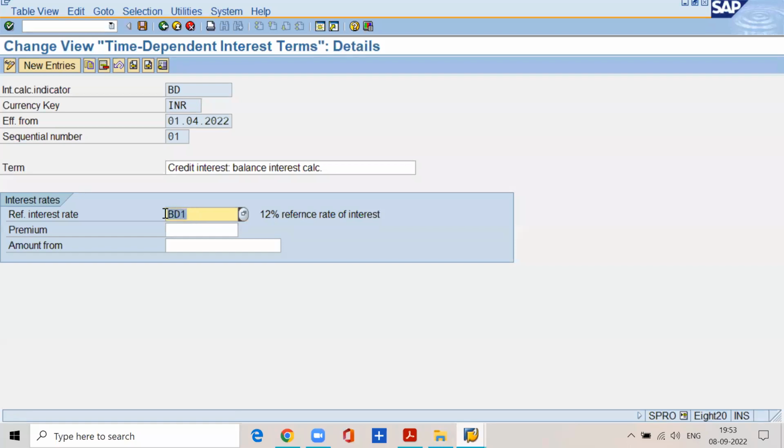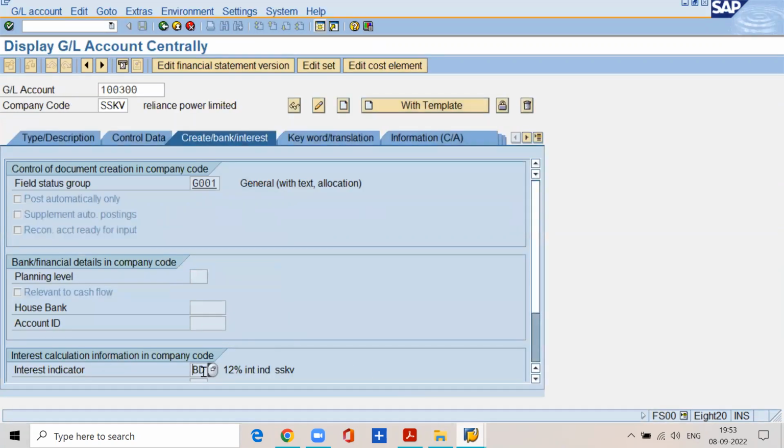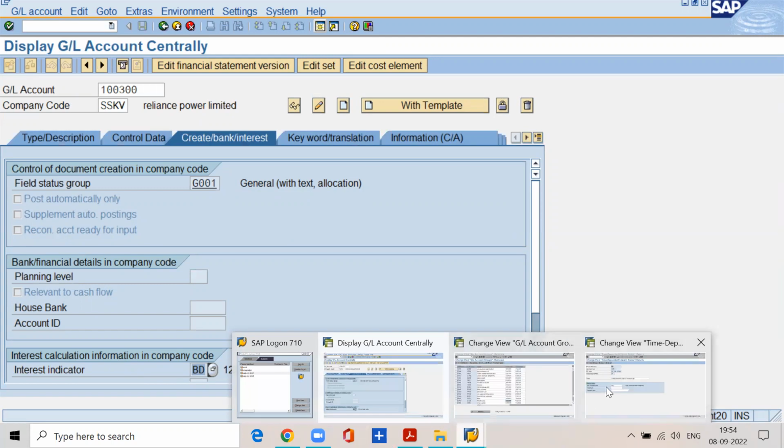Then this BD1 was linked to credit interest balance interest calculation. Credit interest means interest on debit items of the term loan, right? And this link is established under the interest indicator BD. Then the BD interest indicator was assigned in the term loan account. So on the debit balances of the HSBC term loan, the system will apply 12% rate of interest. Till now clear?